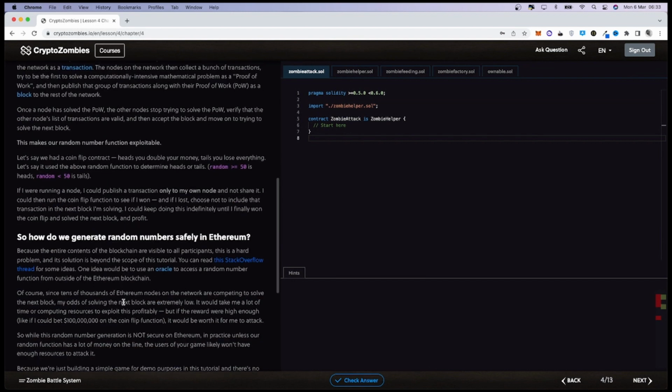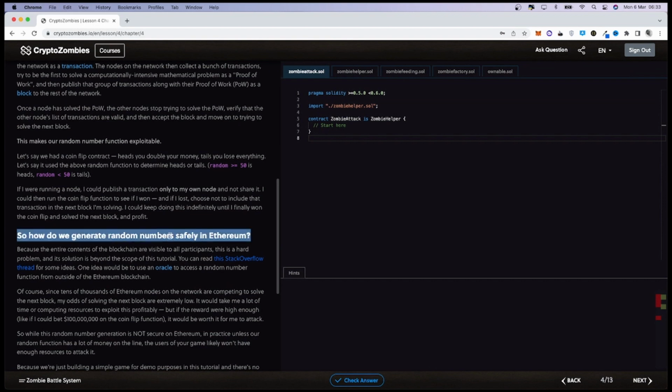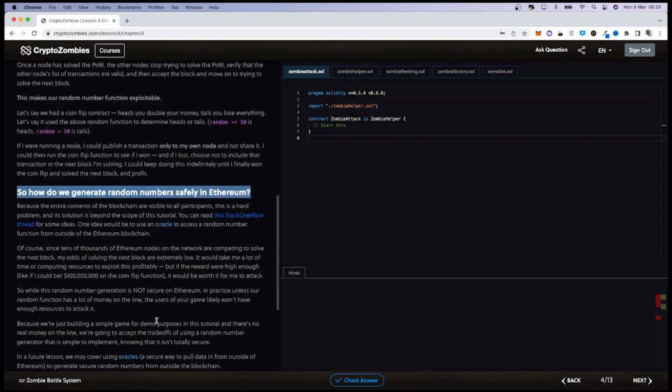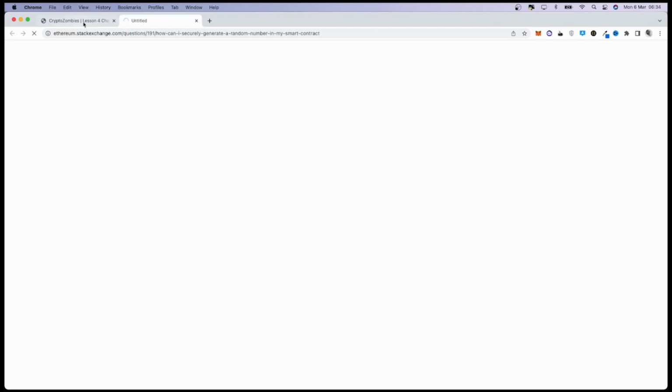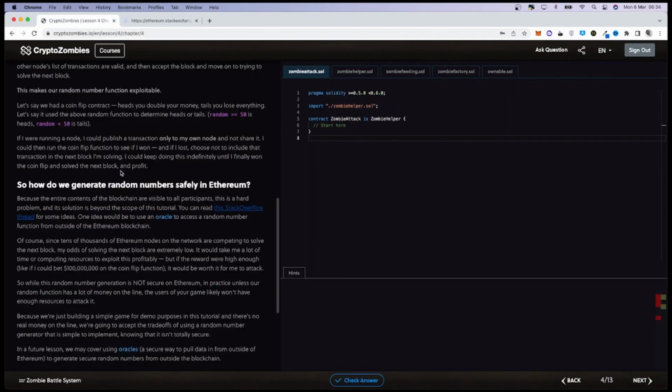So how can we generate a random number safely in Ethereum? Because the entire contents of the blockchain are visible to all participants, this is a hard problem, and its solution is beyond the scope of this tutorial. You can read this Stack Overflow thread to find out more about how random numbers can be generated safely in Ethereum, because right now it's beyond the scope of this tutorial.